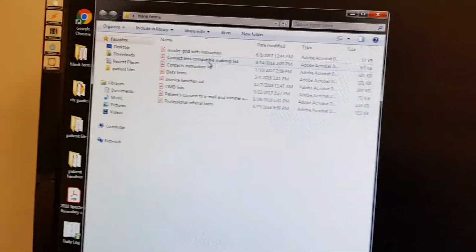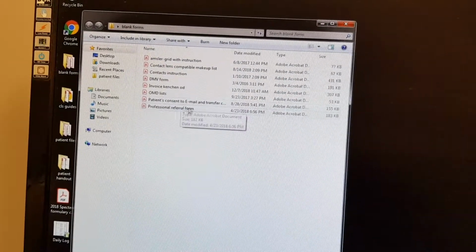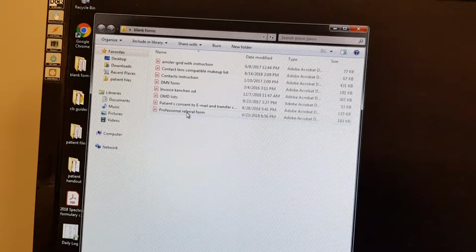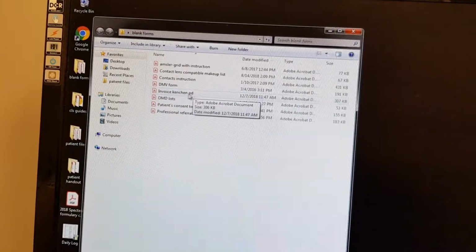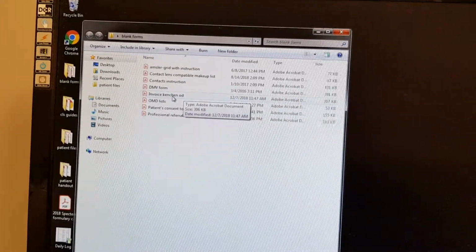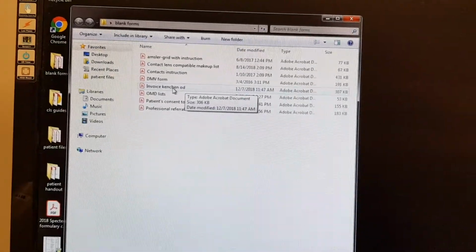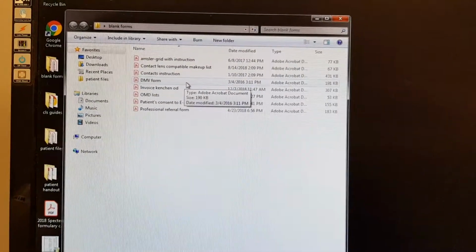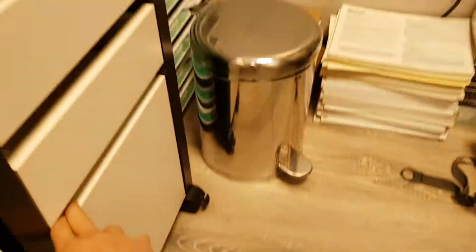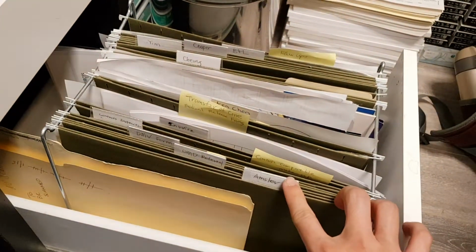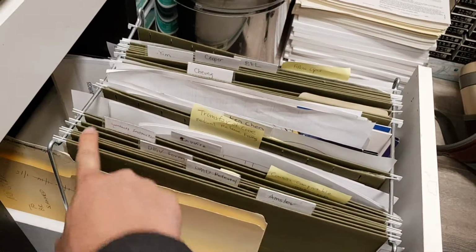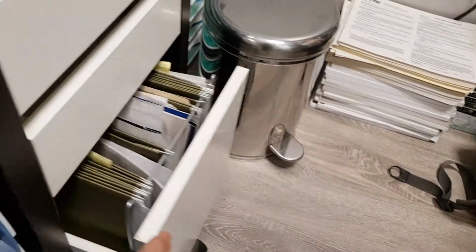forms. There's like the Amstar grid, referral, ophthalmologist list, and invoice for patient. For example, for an office visit, you can use the invoice form to give them a receipt. You can also get the same forms in the bottom drawer here: Amstar, R&D form, DMV form, condolence instruction, and invoice.